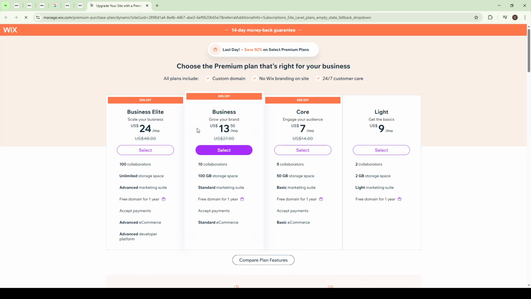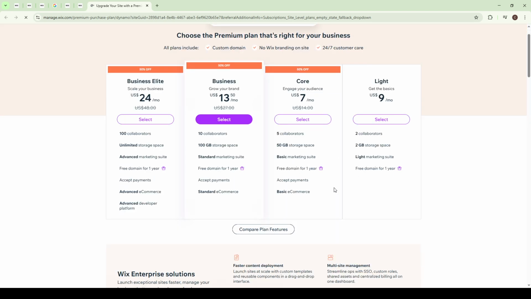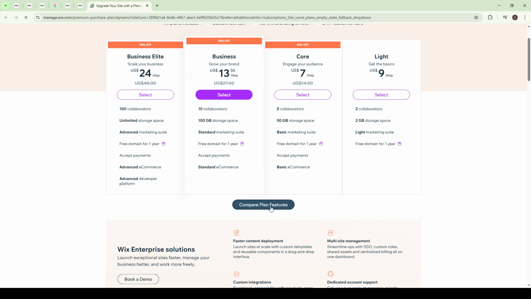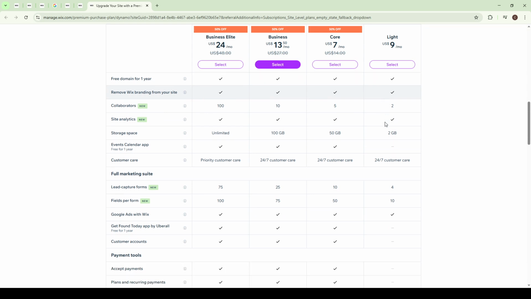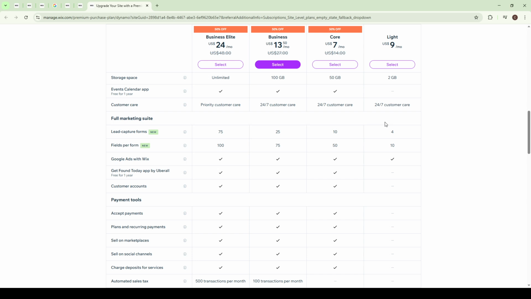Take your time to explore the different plans available. Each offers varying features, from increased storage and bandwidth to the ability to connect your own domain. Consider what suits your needs best. Remember, upgrading to a premium plan isn't just about removing ads. It's a worthwhile investment that enhances your site's professionalism and functionality. Plus, it enables you to create a seamless experience for your visitors, free from distractions.